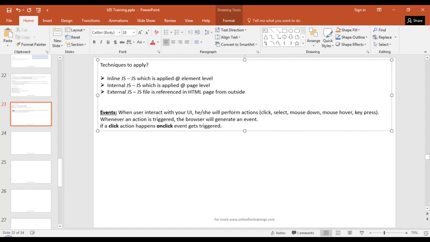Similarly, in JavaScript we have a variety of events like onmouseover, onmousedown, onmouseup, onload. Onload means the web page got loaded, right? The onload event. Also onquit, ondoubleclick, onmousedown, onkeypress. These are all different events available in the browser, and these events get triggered when an action happens on the UI.